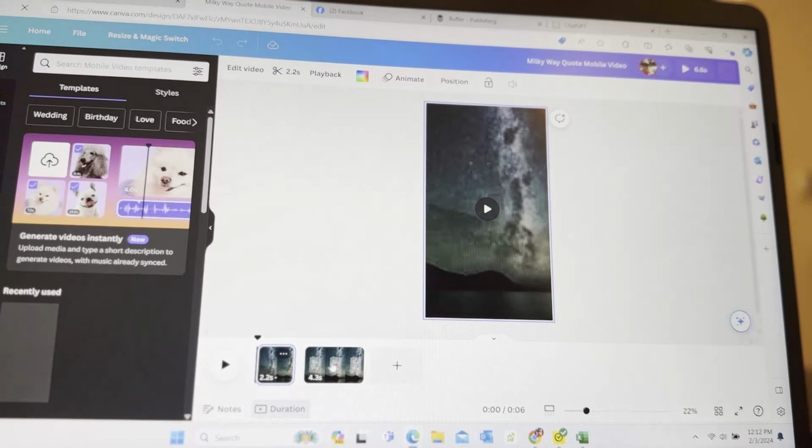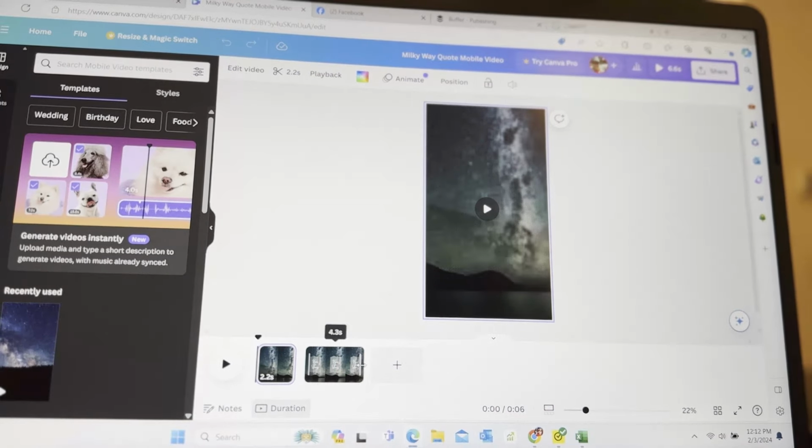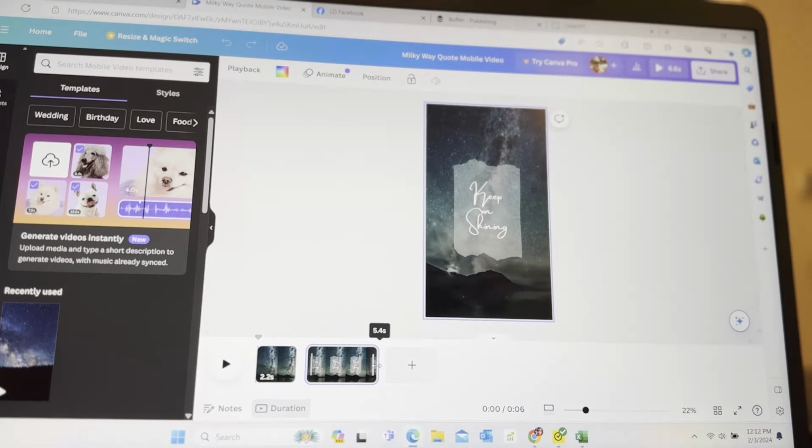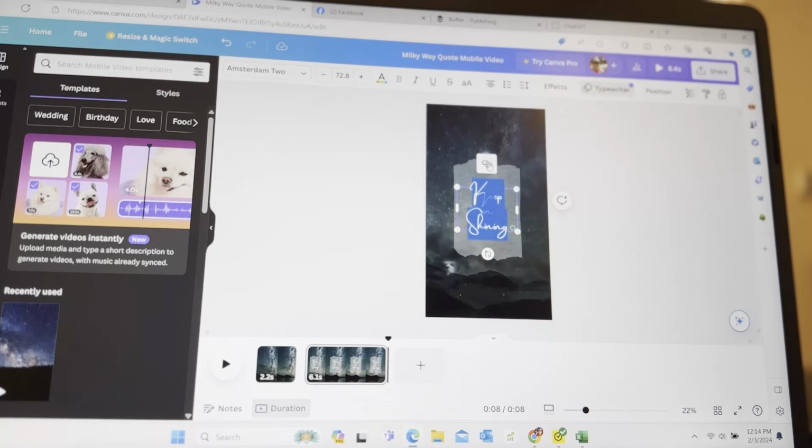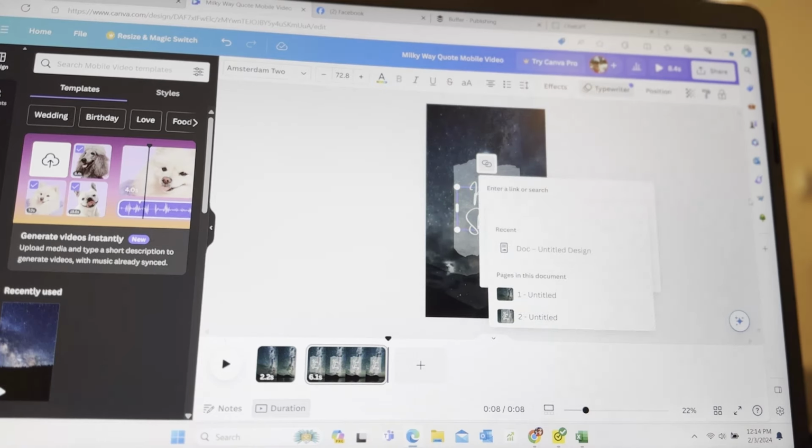One of the keys down here is I can see and I can control how long this video is going to play for. We don't need it to play for that long. It's going to have an intro, and then we really need it to play for about 6 seconds. Now I want to edit my template and make it mine. So first thing I'm going to do is create a link, put my website in here.